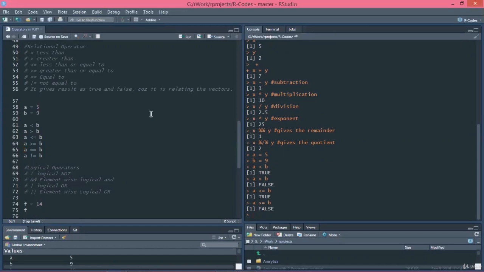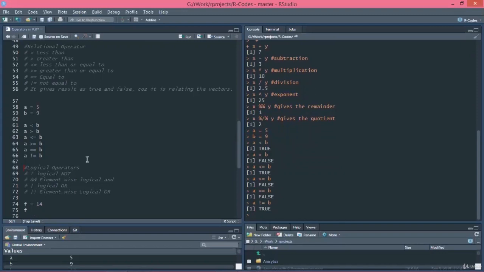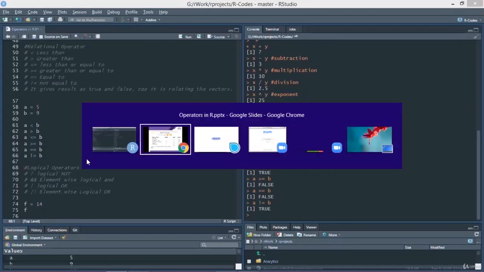Next, A equal to B. So what does it mean? Is the value saved in the A variable equal to B? It is false here. If I had taken 5 in both of the variables, it would have resulted in a true value here. Next is if A is not equal to B. It should come out to be true because both the variables have different values.